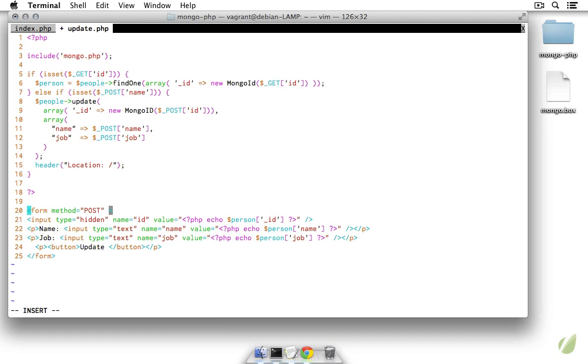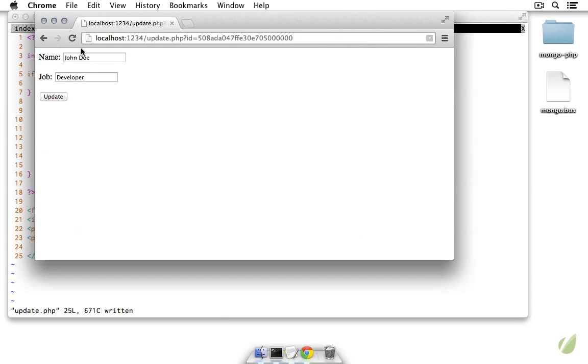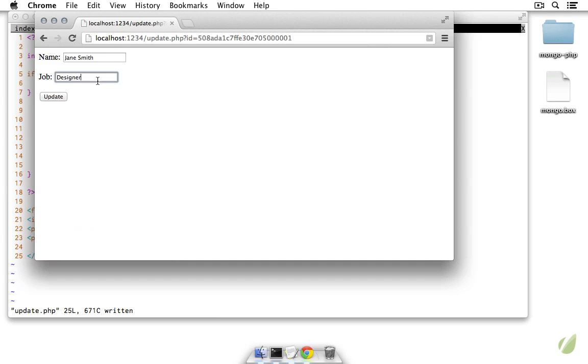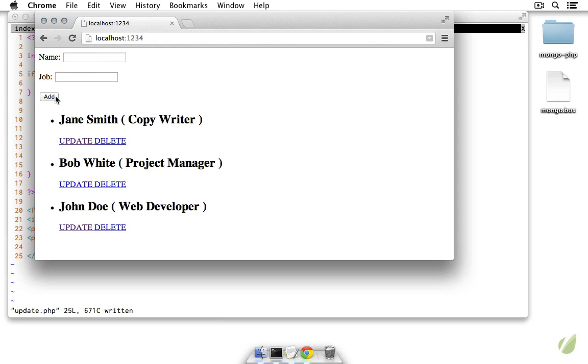The way we can fix this is just by adding an action, and we just want to set the action to update.php. So now if we come back and refresh the form, I'll change his job to being a web developer. Now if I click update, you can see that it was updated. We were sent back to index.php, and this has been changed to web developer instead of just developer. Let's change Jane here. We'll click update, and instead of designer, we'll call her a copywriter. Click update. We come back, and it has been updated.